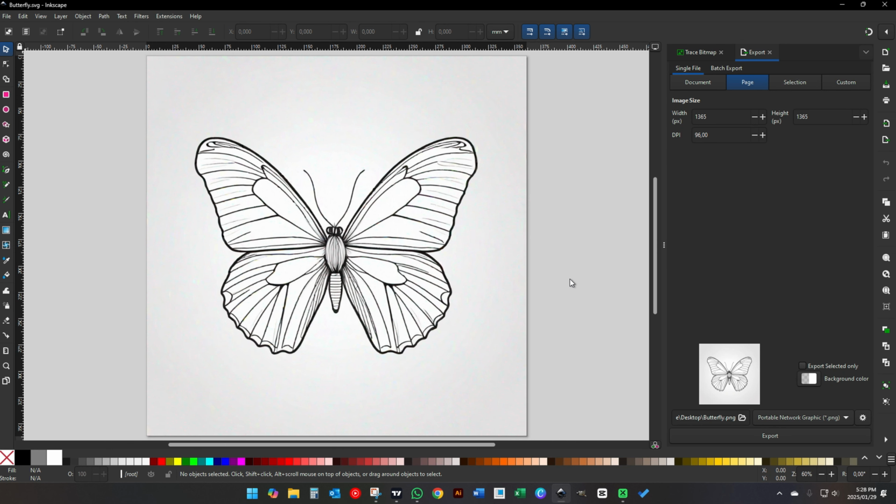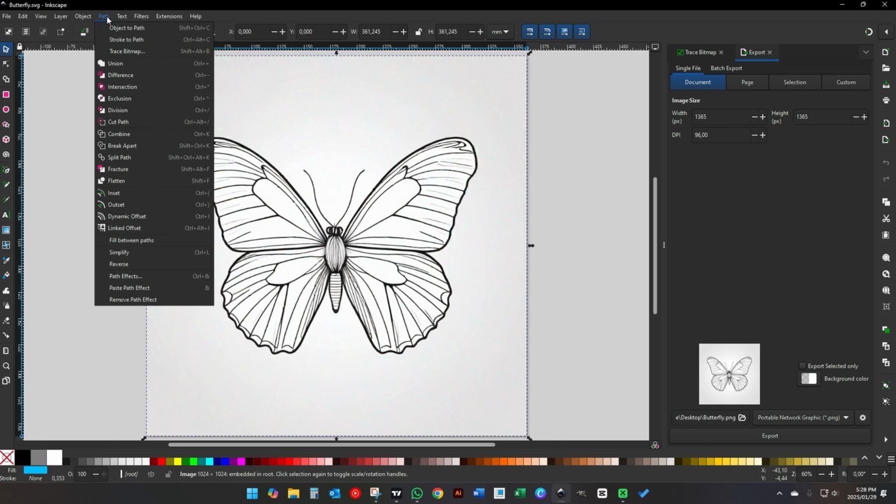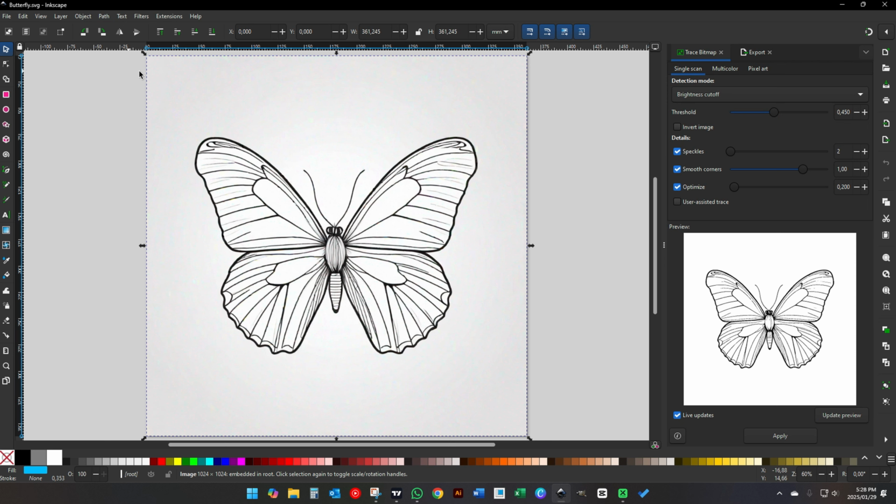Once it loads in Inkscape, all you need to do is select the image. Make sure it shows those little markers on the end that show this image is selected. Click on Path and Trace Bitmap.